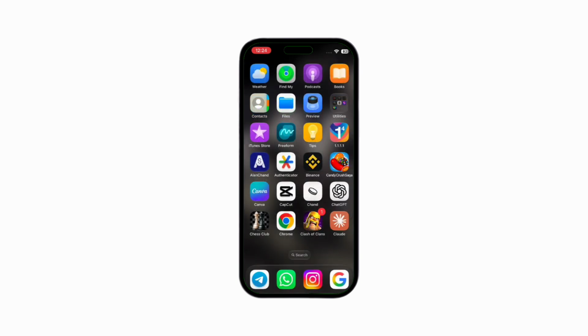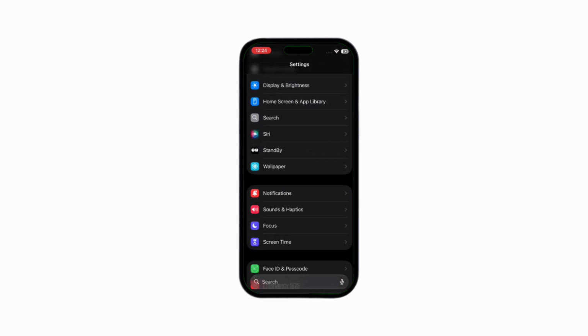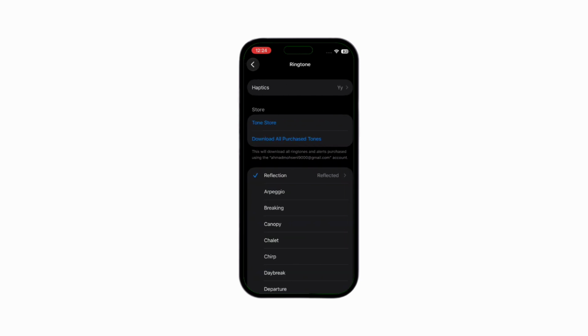And the second method is to buy a ringtone. Open the Settings app. Tap Sounds and Haptics. Then tap Ringtone. Next, tap Tone Store. And browse through the available ringtones and choose the one you like.